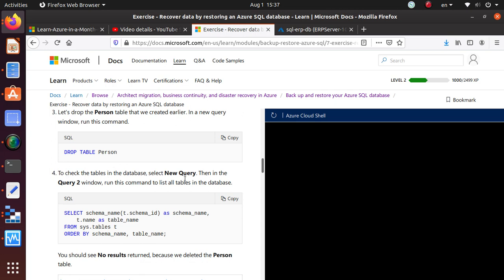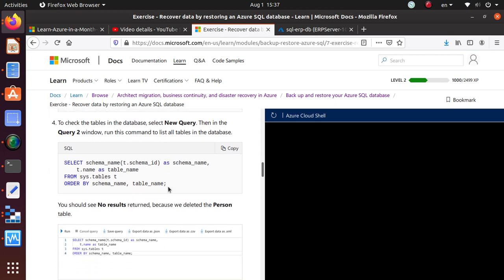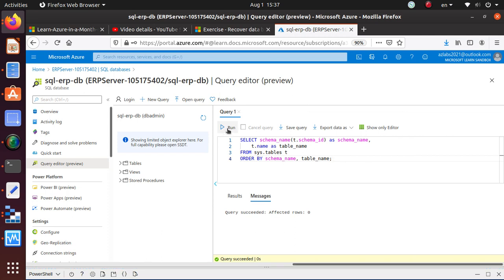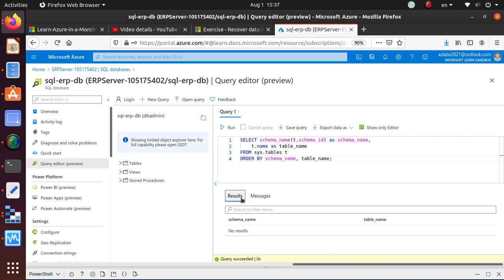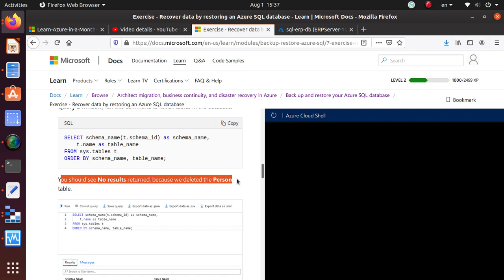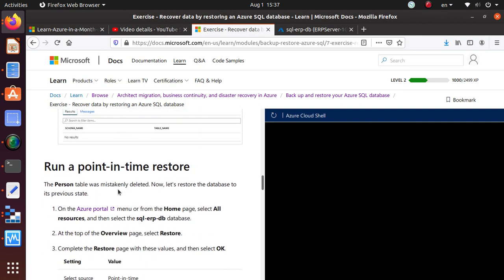To check the tables of the database, open a new query and run the following command to list all tables in the database. Once I have this done, I can run that whole thing here to get all of our results, and I see nothing. There is nothing there. If I click on tables here, there are no tables. There was only one table that got deleted, or we dropped it. You should see no results because we have deleted the person table. So we have already done that.